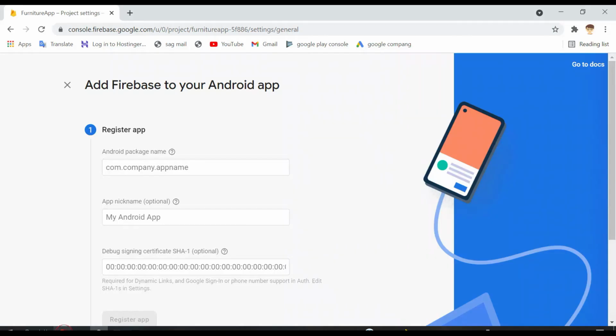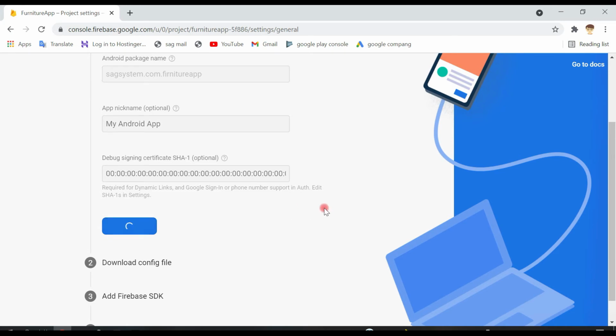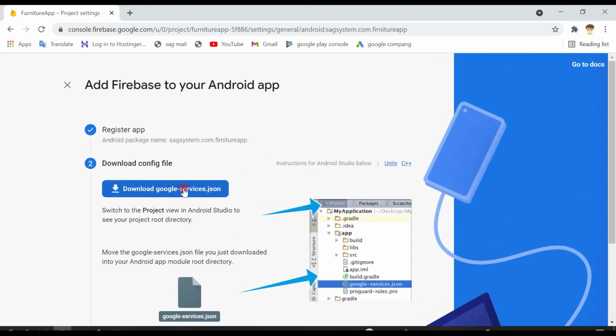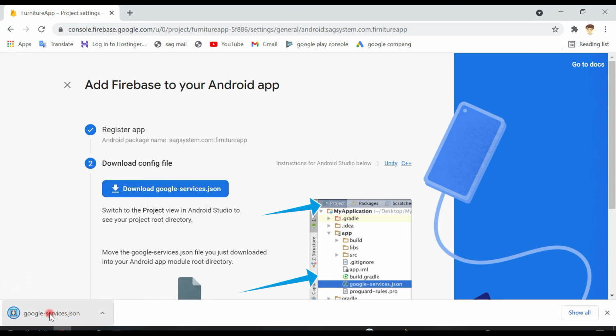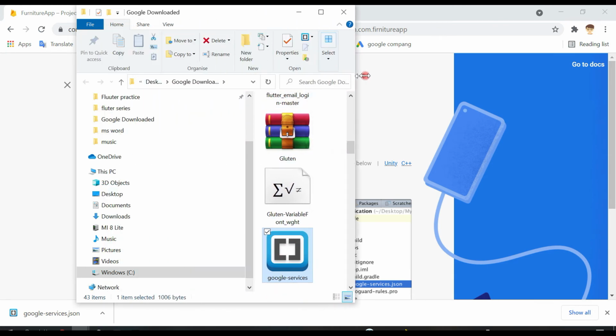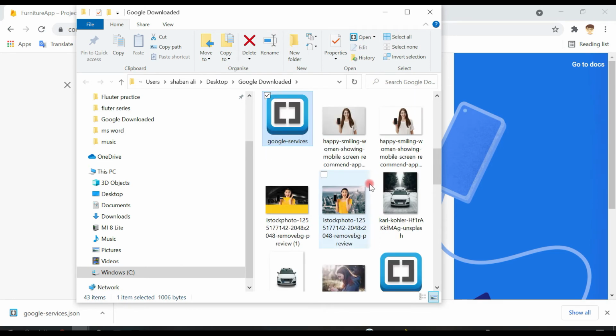Come back to the Firebase and just simply paste it here and then register. Now download this google-services JSON file, this one. So it has been downloaded here. So open this folder and you will see this here, this one here.